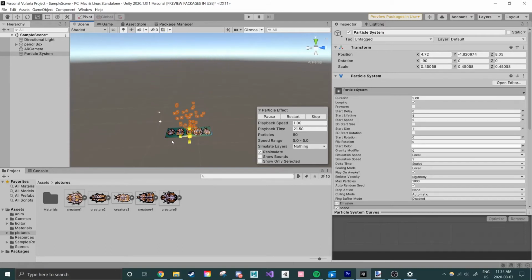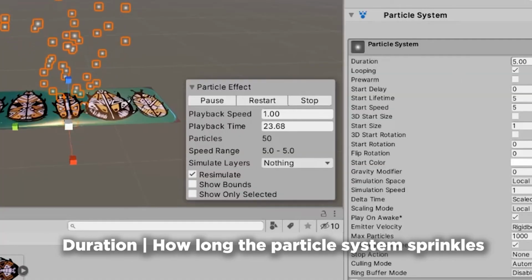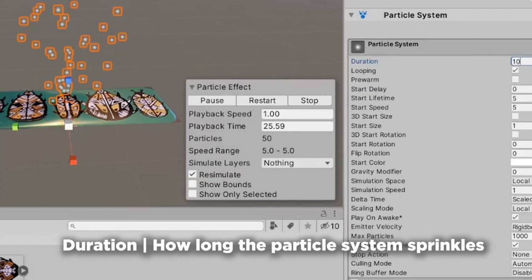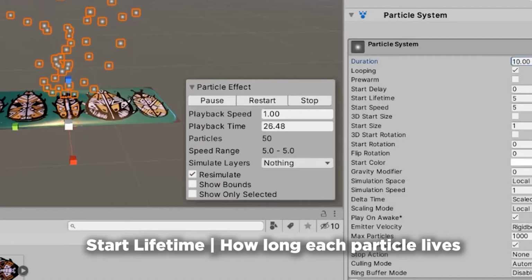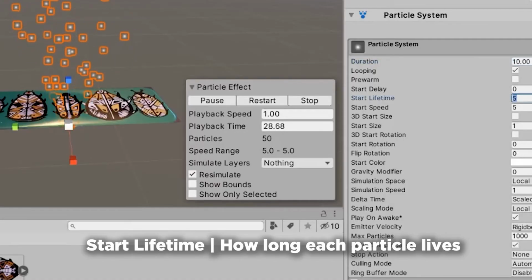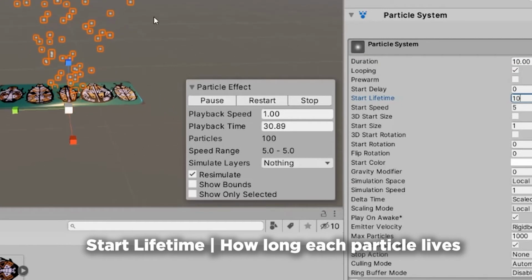So first, the duration. It's currently set for 5 seconds. This is only really changed when the particle system isn't set to loop over and over again, just like this one is. You turn this off for like a one-time explosion or something. Start lifetime refers to how long each particle lives for. I'll set this to 3 seconds.